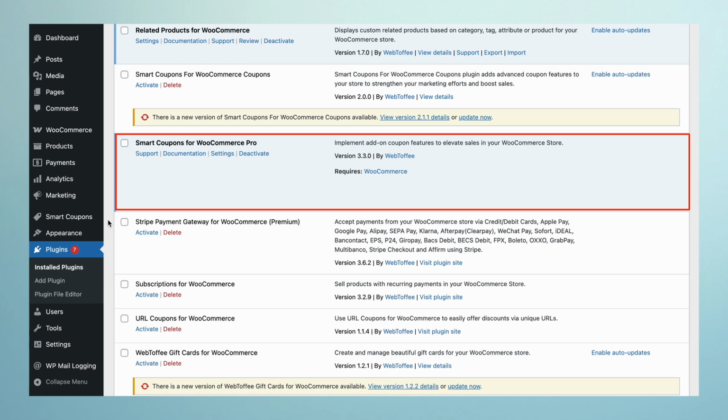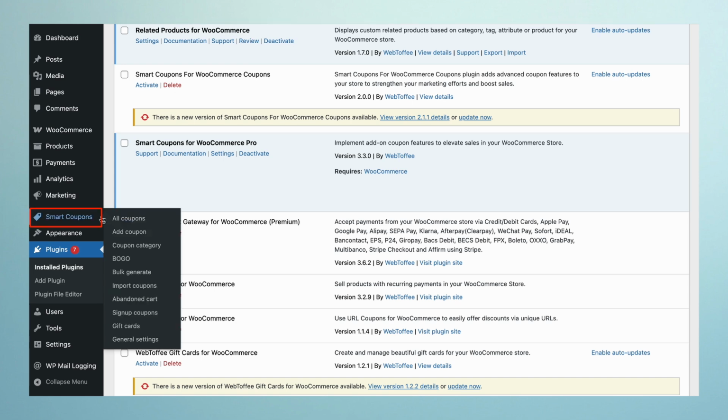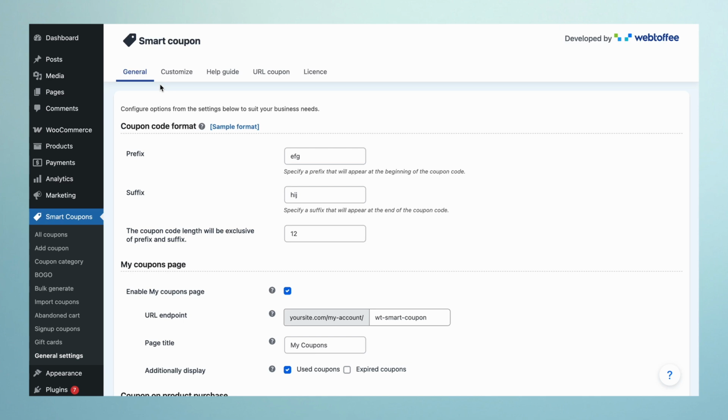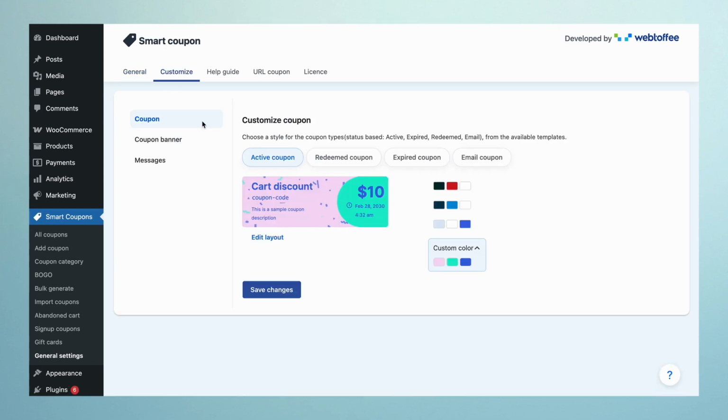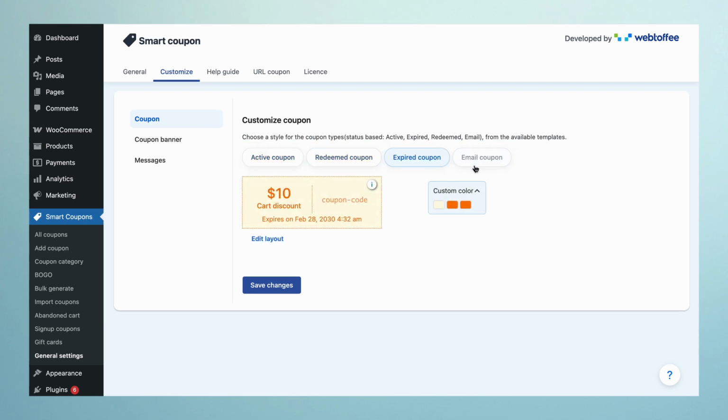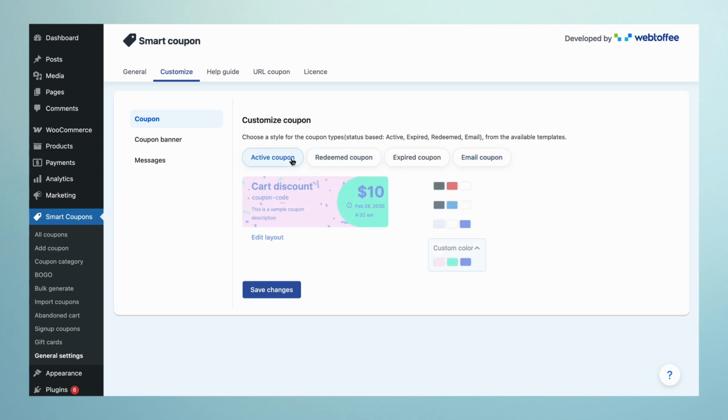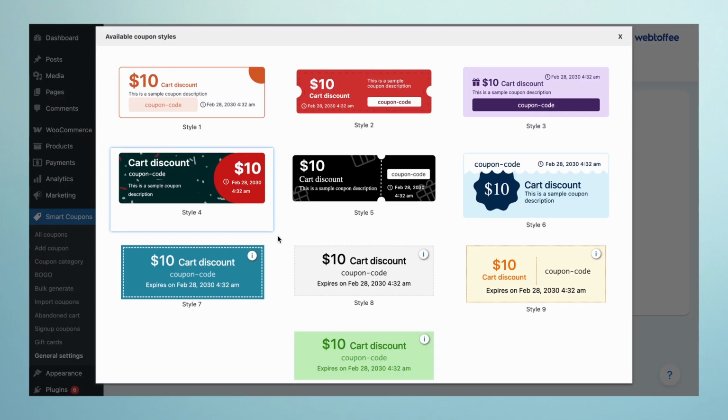Once you've installed and activated the plugin, head to Smart Coupons, then General Settings, and finally the Customize tab. From here, go to Coupons. You'll find different coupon types ready for customization: active, redeemed, expired, and even email coupons, ensuring a consistent branded touch across every user interaction. Pick the coupon type you'd like to customize and click Edit Layout.